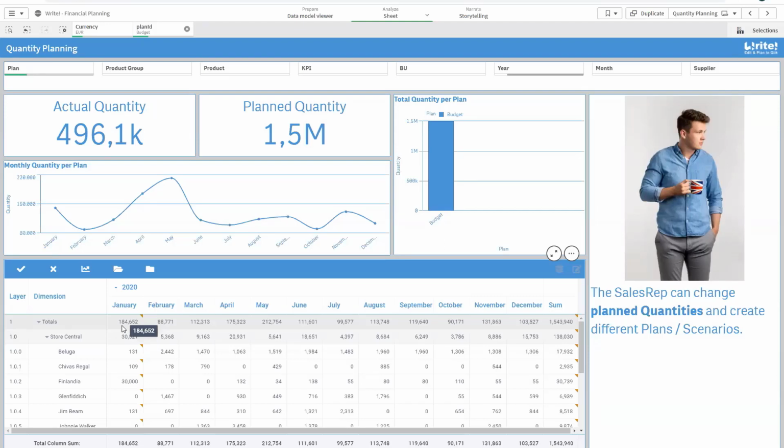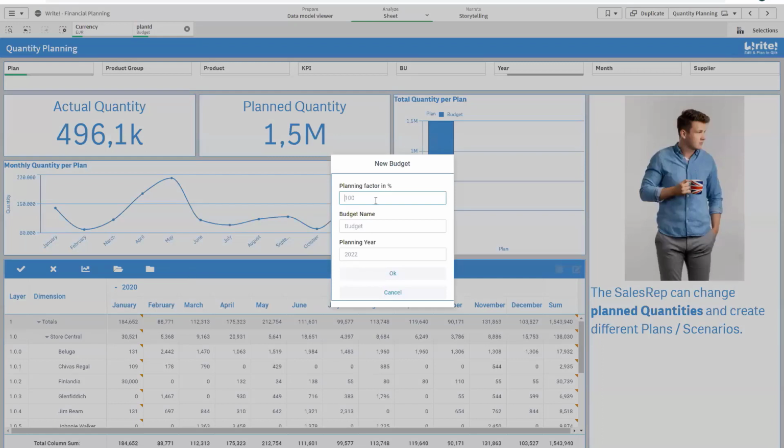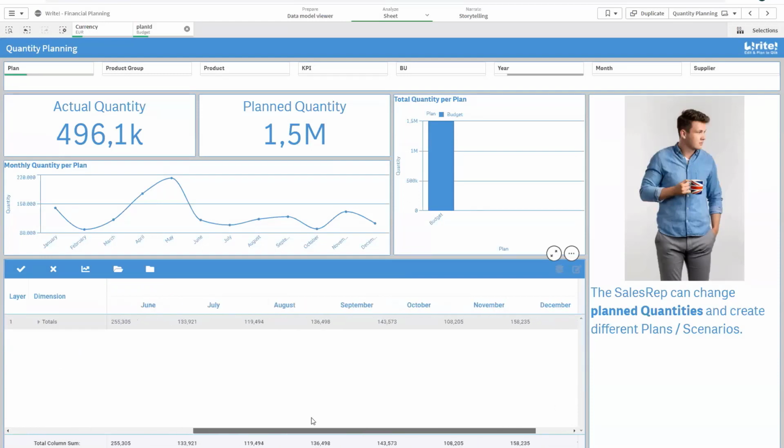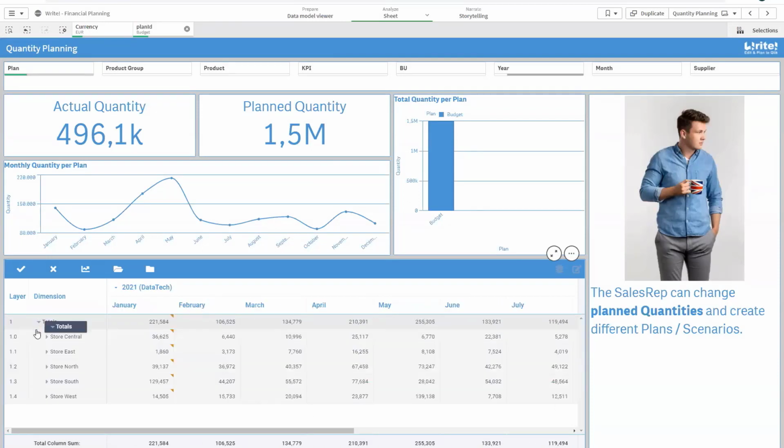But normally, what you would not do is change the January values of 2020. What you would instead do is see 2020 as your past year, and then based on 2020, you would create a new plan. And that's basically what you can do by using this button here, create new budget. By using that button, you can decide on a planning factor. So for example, I can decide on a planning factor of 120%, budget name data tech, and the planning year is now 2021. I hit the OK button, and you can see right away it created a new plan with an additional 20%, and then I could once again go into the detailed planning.